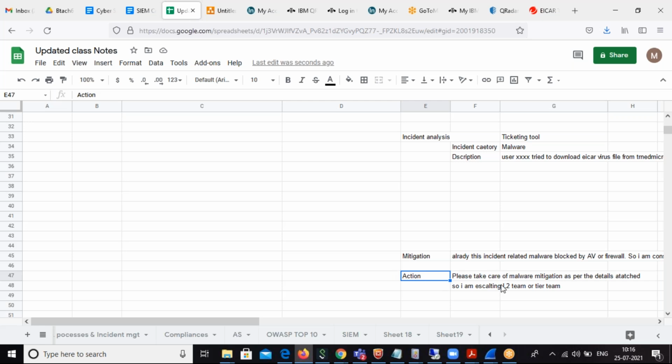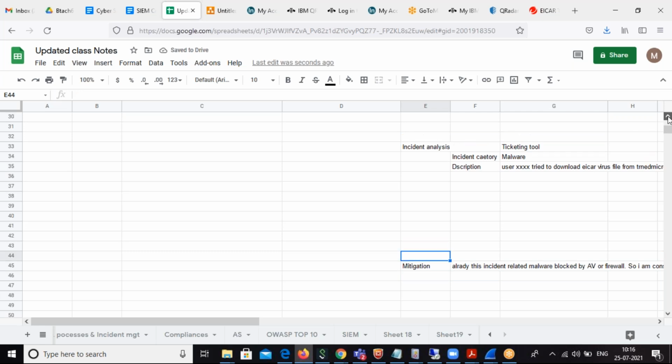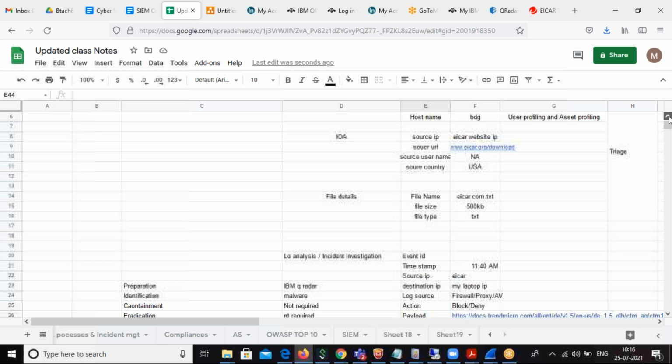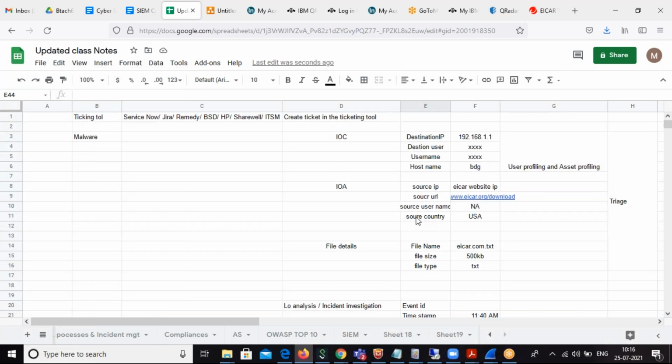Some people call it the L2 team, some people call it the tier 2 team. So this is the overall summary of how to analyze. You have to put this as a note, and you have to close the incident in the ServiceNow ticketing tool. This is the way it will work.